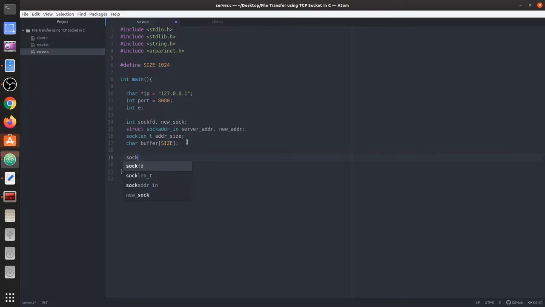Now let's start the socket. Socket AF_INET, SOCK_STREAM, as we're going to use TCP. For this, note that TCP is a connection oriented protocol, so it's much better for this purpose. Now let's check if there's any error. If there's any error, then print error in socket, then exit the program.